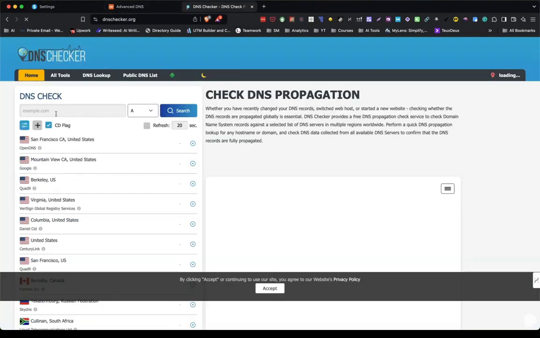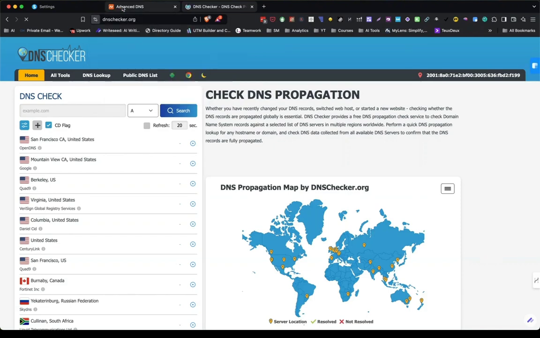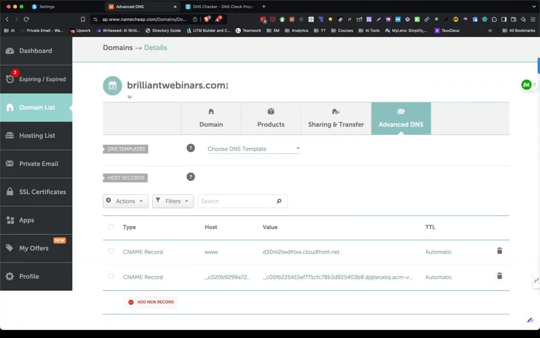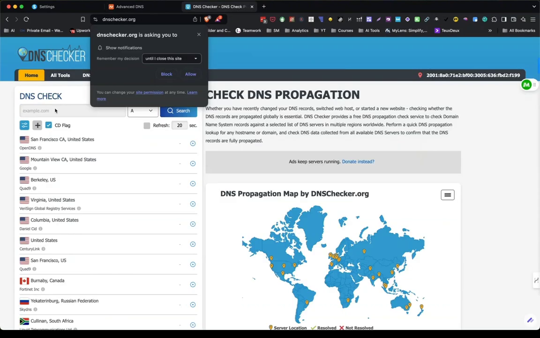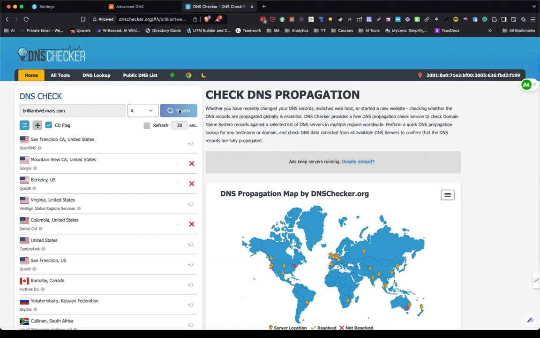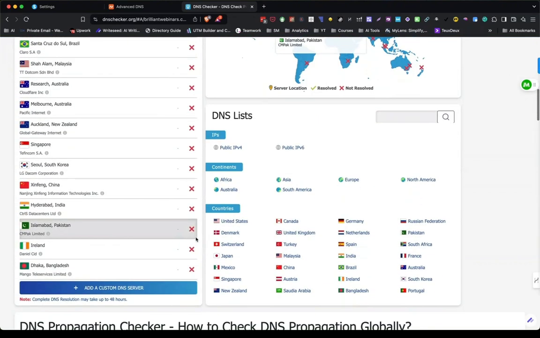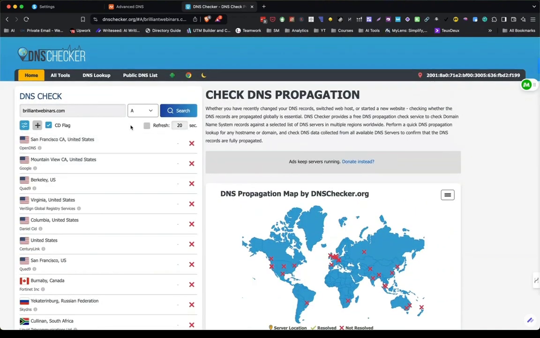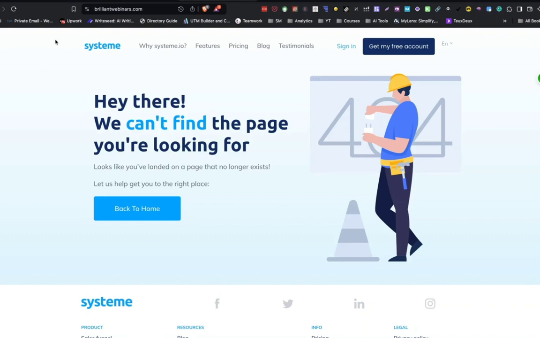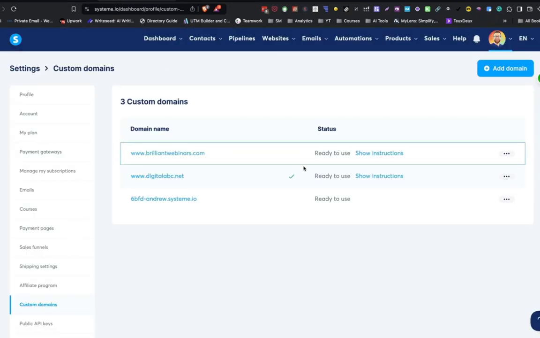If you want to check, you can also go to checker.org, and you can copy your domain name. You can paste it in here. And these all are X's. So when this has propagated fully and is set up, then it's going to be green check marks. Okay, so it's been a few minutes. This usually happens quite quickly, and you can see it also says ready to use. So this is done, and this is ready to use in a domain.